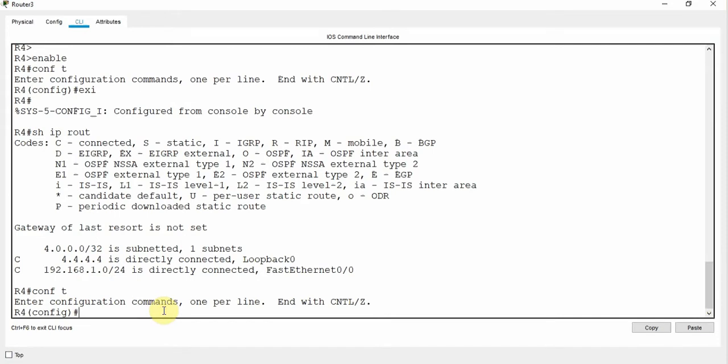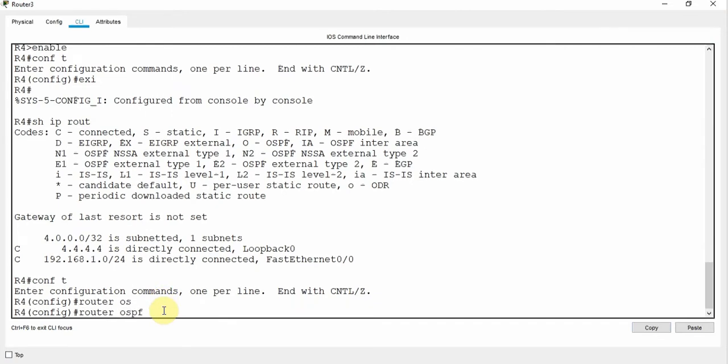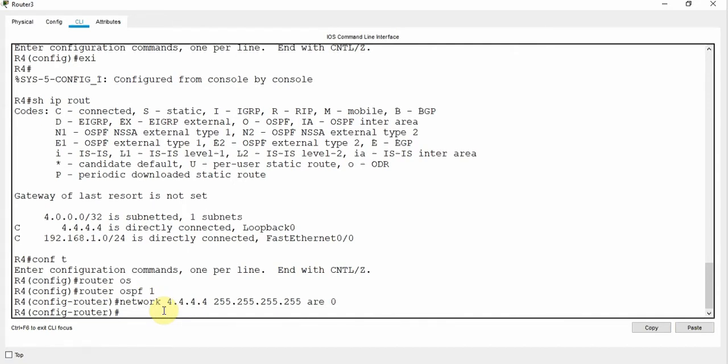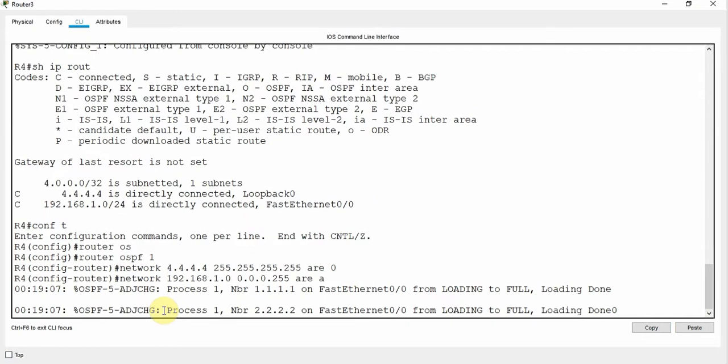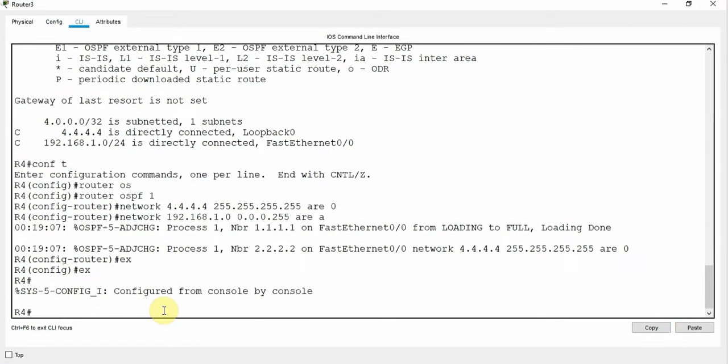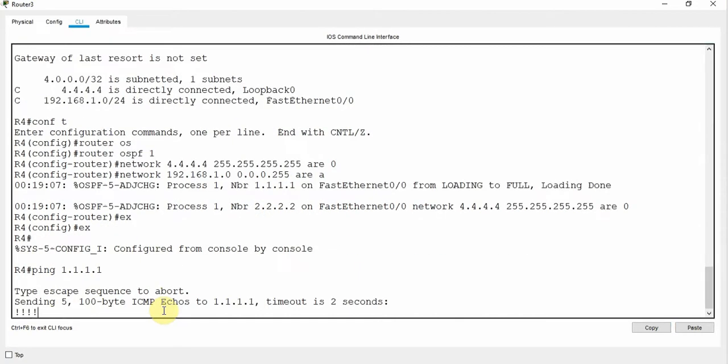So I will just run simple router ospf and the process ID, and then the network that I have to advertise is 4.4.4.4 and area 0. And now the next, sorry, area 0. Yeah, now it's done.